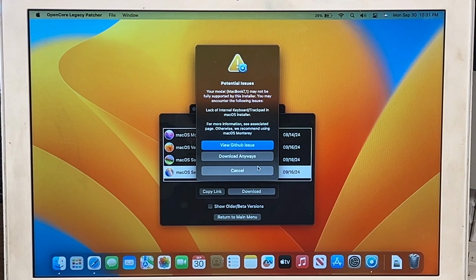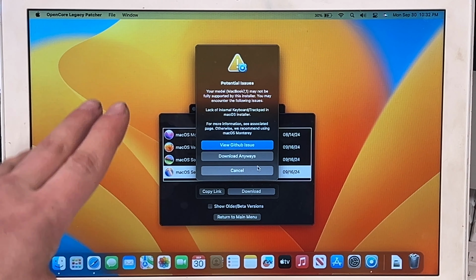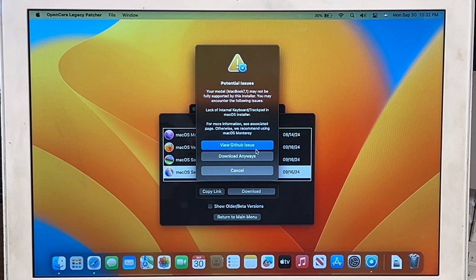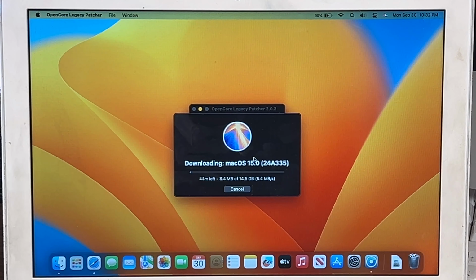And now here's the problem. Some of the earlier systems, this is one of them, the USB 1.1 drivers do not exist in Sequoia, and you have to install it later. That means your keyboard won't work and your mouse won't work until after you install Sequoia and get it patched out. And the way to get around that is to use a USB hub or an aluminum Apple keyboard that has a USB hub built into it. That's USB 2.0. So that's the way to get around it. But this gives you that warning just in case you don't know about it. So we'll download anyways, and it will download. And once it's finished downloading, we'll come back.